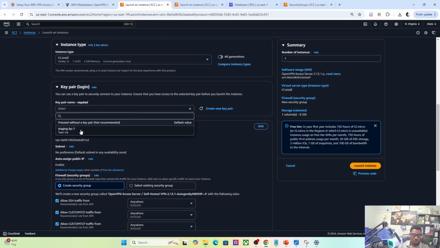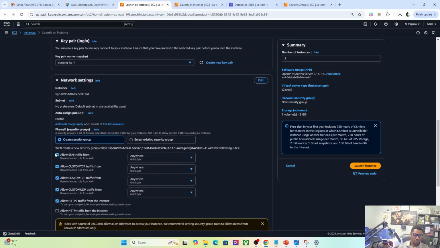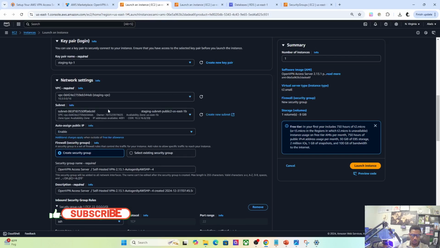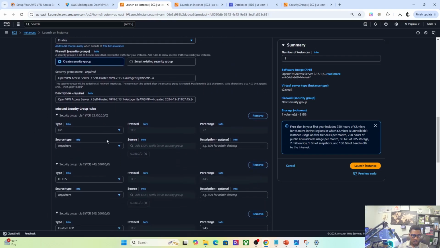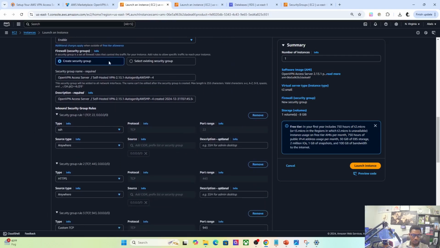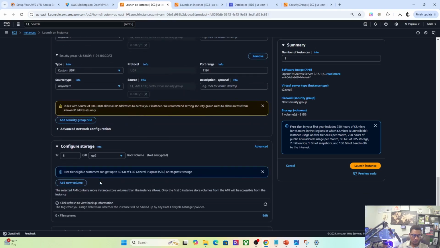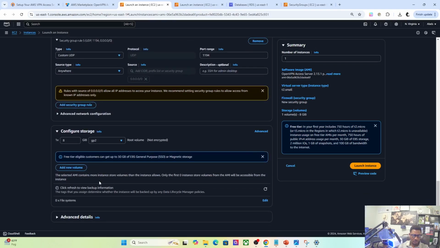I'll select a key pair. I really don't need it, but I'll select one. I will edit the network settings because I want to change the VPC this access server will be launched in, from the default VPC into my custom VPC, the staging VPC. All right, and all of that looks good. It will create a new security group and all these rules will be there. So I'll just leave all this on default.